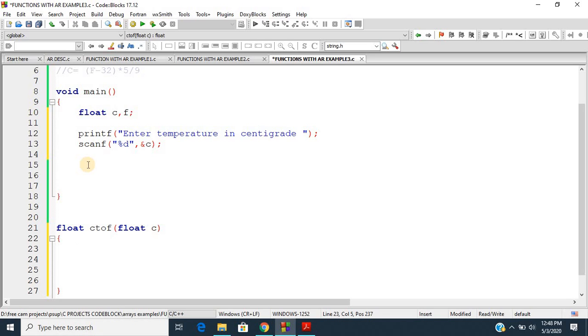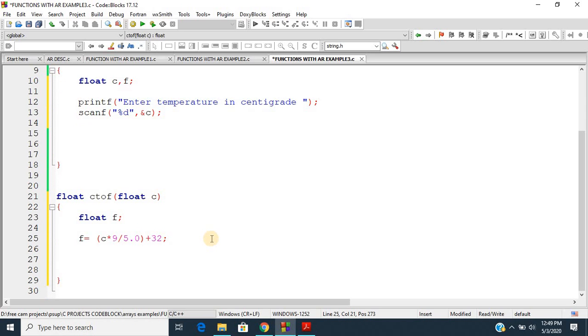We need to convert this C variable to Fahrenheit. If you want to convert C to Fahrenheit, this is the formula, guys, to convert centigrade to Fahrenheit. The centigrade is multiplied by 9 by 5.0. Why this 5.0? Because if you give 9 by 5, then it is treated as an integer division and the decimal value will be truncated, but we want the decimal part too.